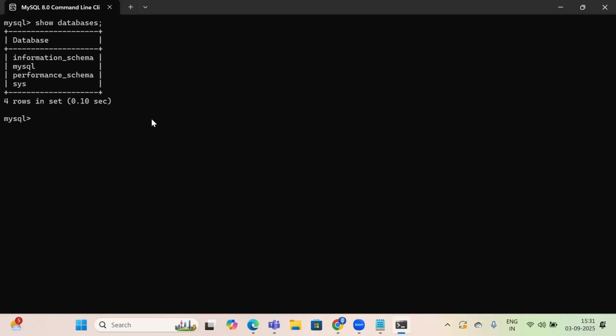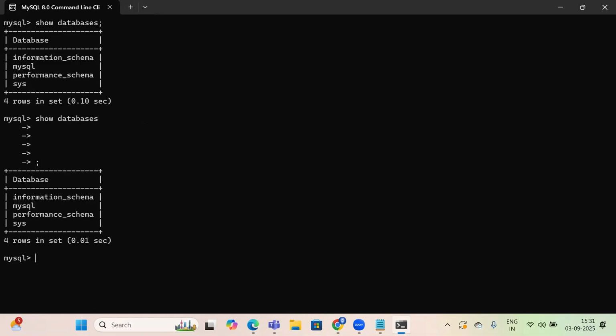In this command line prompt, every command or statement should end with a semicolon. If you do not give the semicolon, what will happen? It will not give the result like this. It will keep waiting like this. If you enter the semicolon, it will come like this.